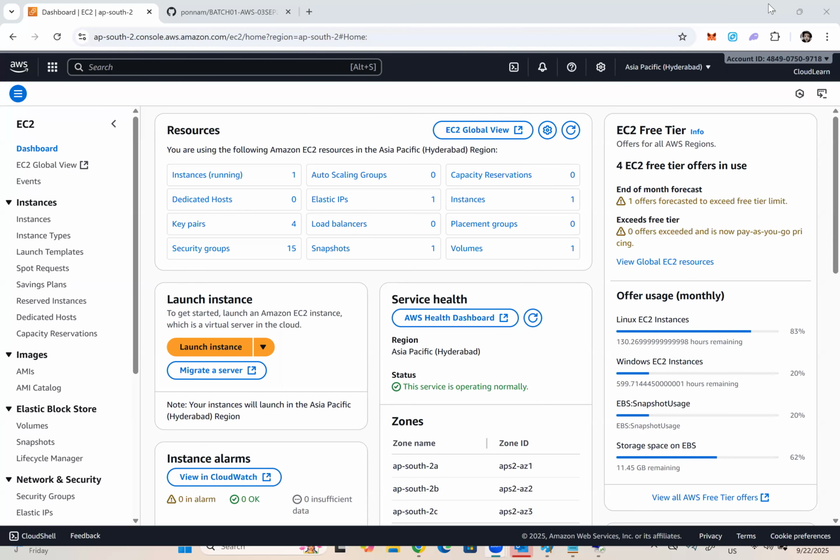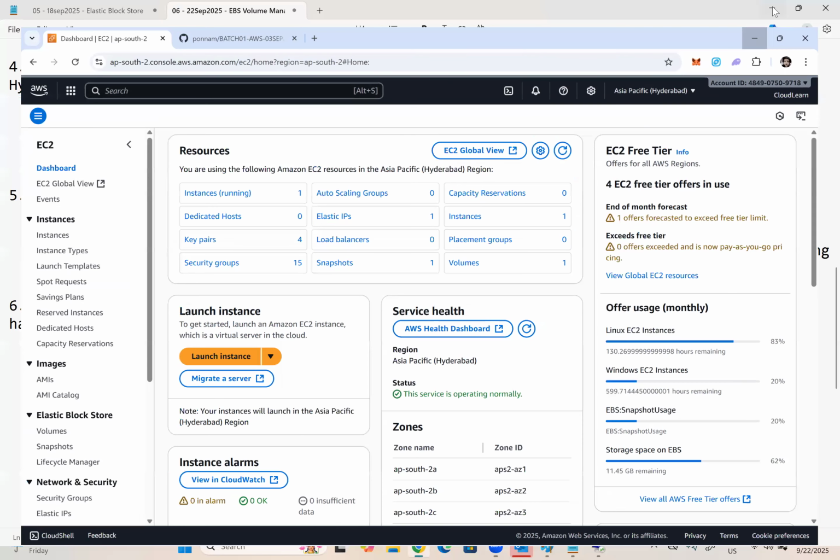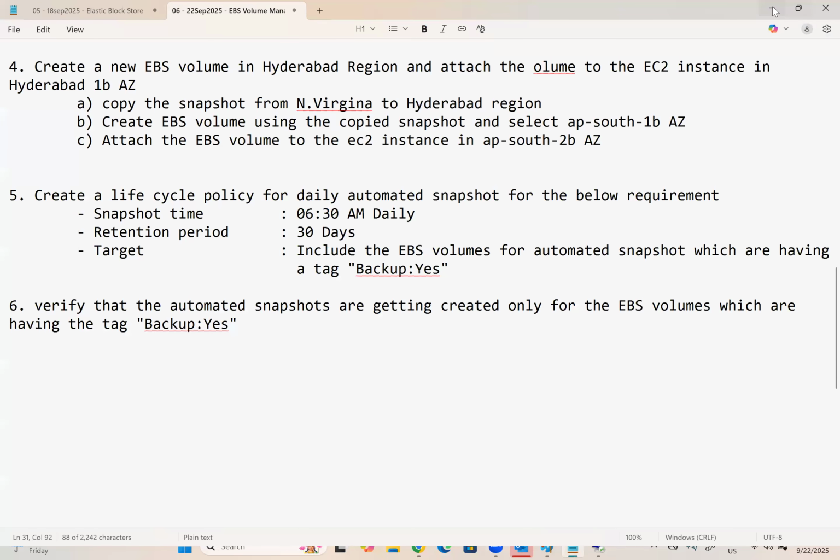Okay. It seems everyone is clear. If you guys are clear, let's stop the session here and let us continue tomorrow. Mostly by tomorrow, we will complete the EBS topic. Then we can go with the other storage called S3. That will be the day after tomorrow.